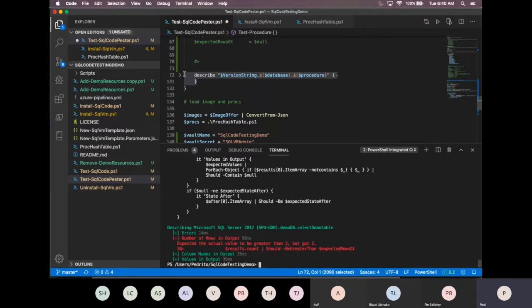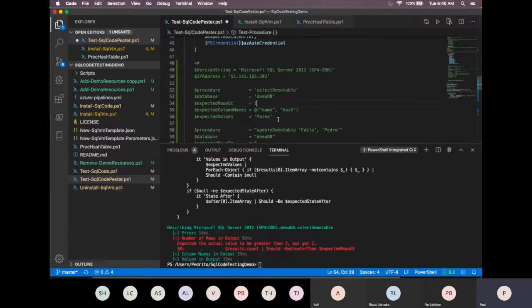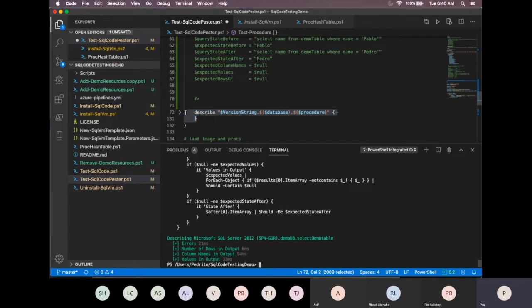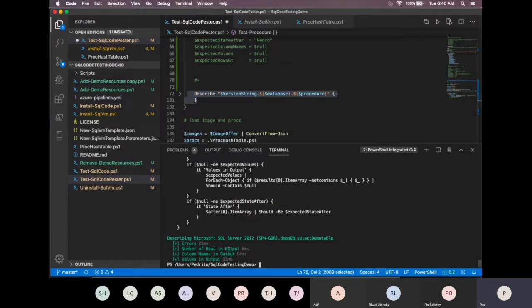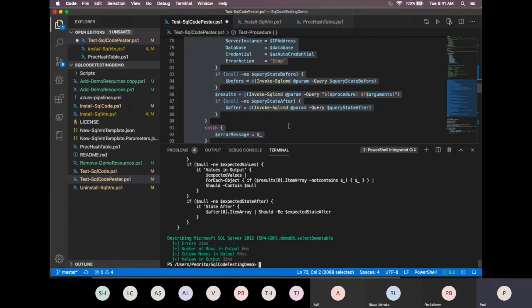expected output value to be greater than 2, but got 2. Because I use greater than, not equal. So now I run it. Now all the tests should pass. Okay, so now it's all green. They all pass. So that's the way you run tests with Pester, with SQL Server.